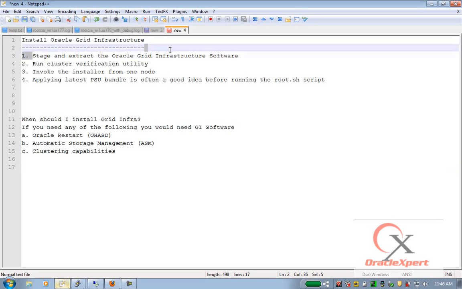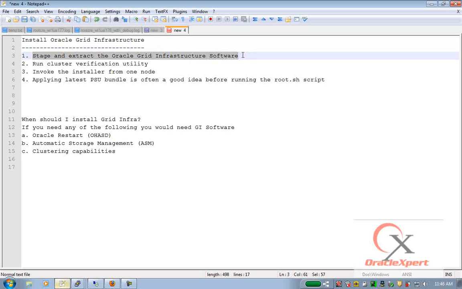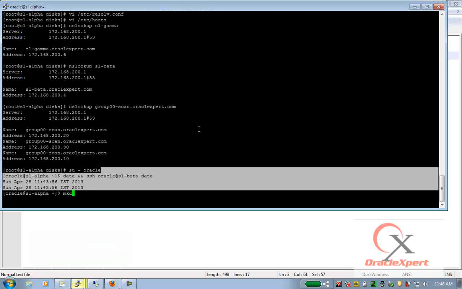So stage the software and extract the grid infrastructure software on the machine. I am creating a directory on alpha. Remember, this software needs to be uploaded only on one machine. The installer would be invoked only on one machine.